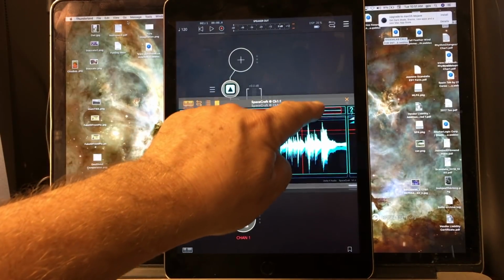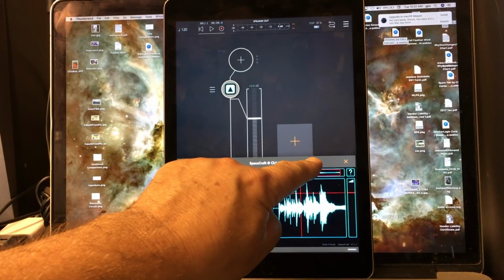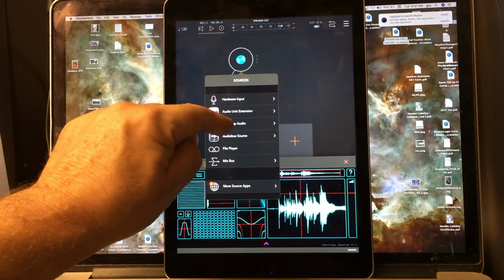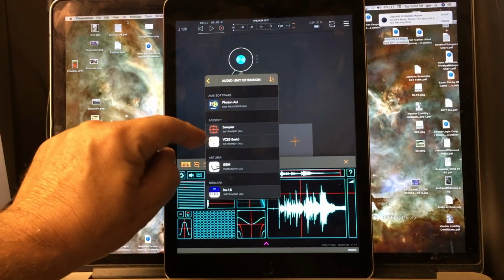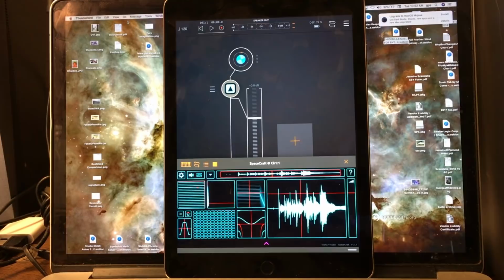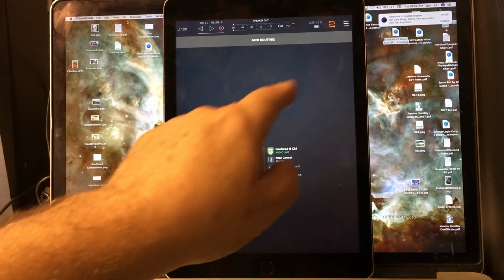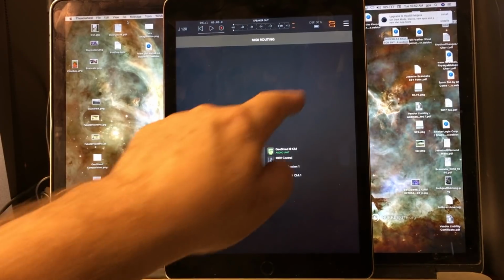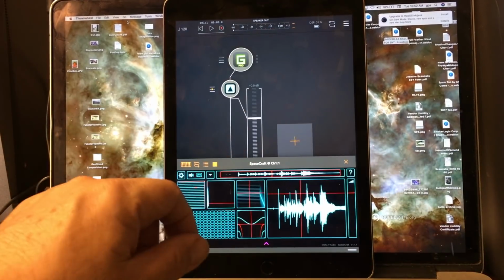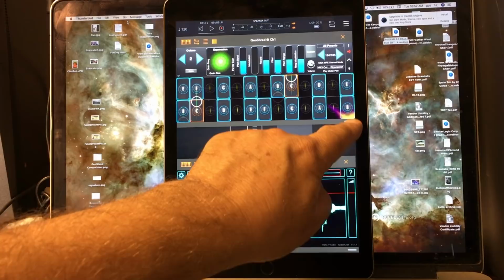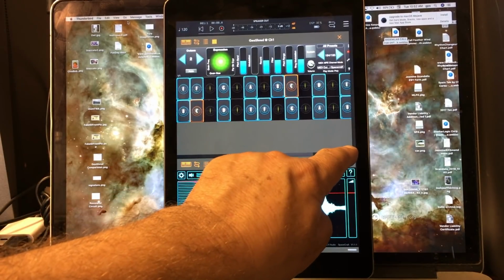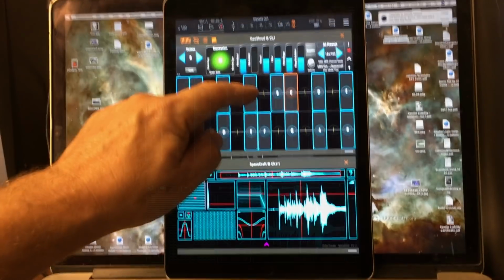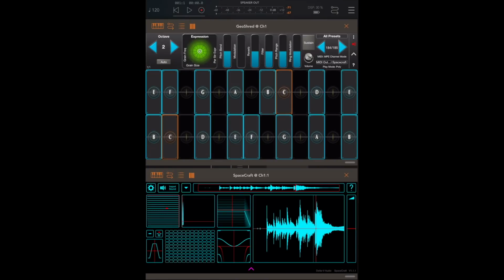And I'm going to set up our normal GeoShred setup here. I'm going to get the audio unit extension for GeoShred, the MIDI processor. We'll let that load. And we'll route MIDI from GeoShred to SpaceCraft. And we'll bring GeoShred up, make it a little bigger here, and now we can play this.